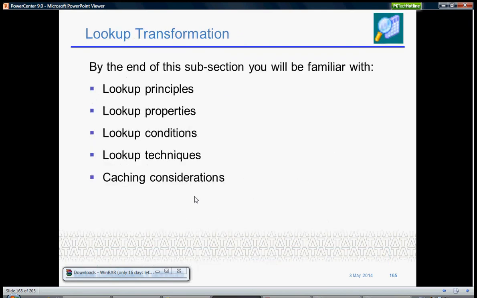Lookup transformation is basically used to look up data. It is used to look up the key values of incoming data. For example, if you're getting a store number, you can get a store key from a data warehouse using lookup. Likewise, lookup can be used for a variety of reasons. You can look up the salary of an employee using an employee number. You can look up the manager of an employee using an employee number. Those kinds of things can be done using lookup.